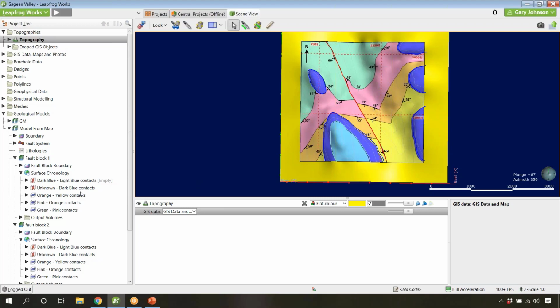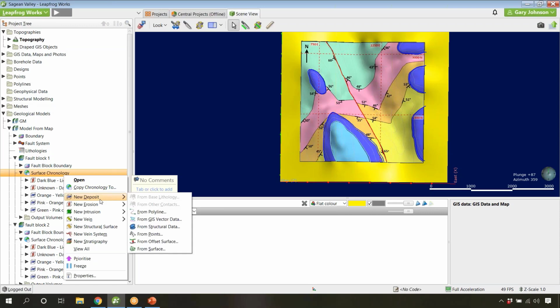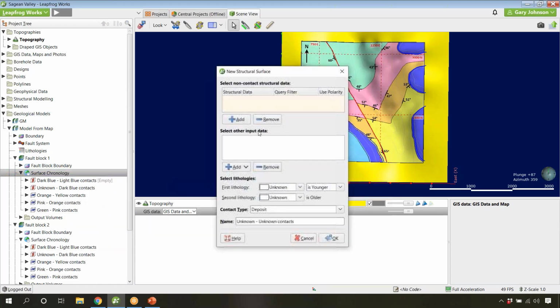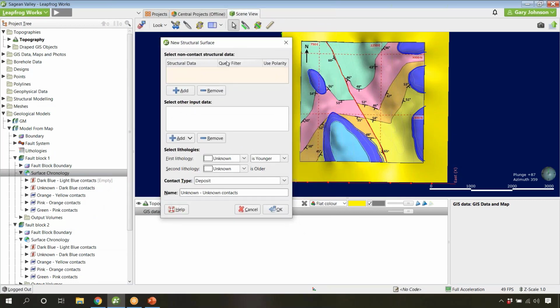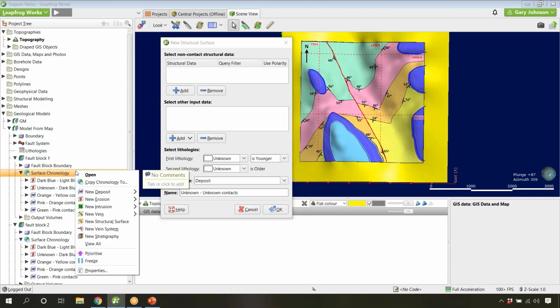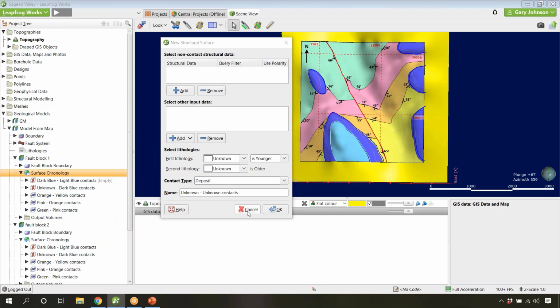And so you might have seen that when you're building a surface, a new deposit or erosion from structural data, this does have to be on-contact structural data. Now, if you wanted to incorporate off-contact structural data, you would use this new structural surface type. This allows you to select a non-contact structural data and also add other data to that. For example, base lithology contacts, if you had boreholes. And so if you wanted to incorporate off-contact structural data, you can just use the structural surface type via building a new structural surface. That is an awesome question.